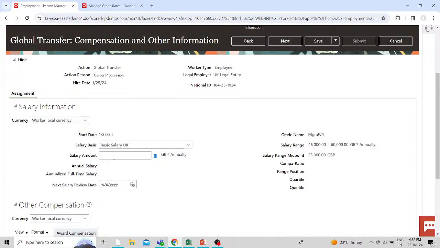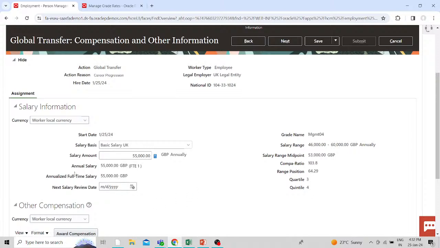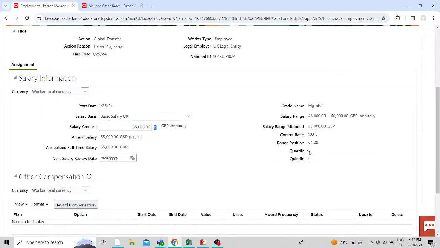Okay, and here you can fill an amount between these. So let's select 55. Now here you can see the annual salary, the annualized full-time salary, what is the compensation ratio, and the range position, quartile and quintile. These are the information you can see here.